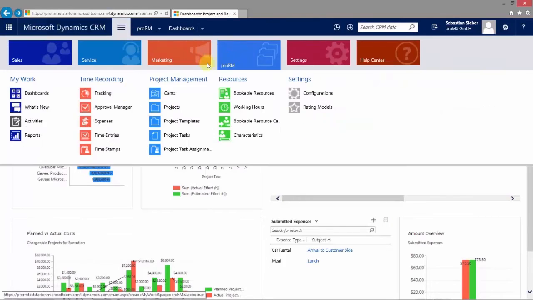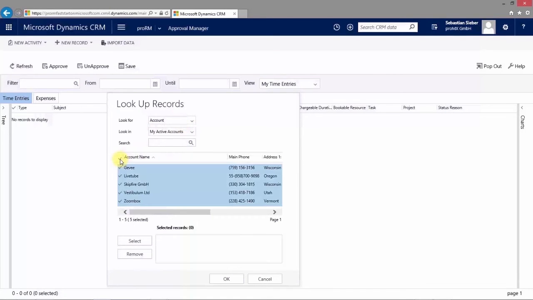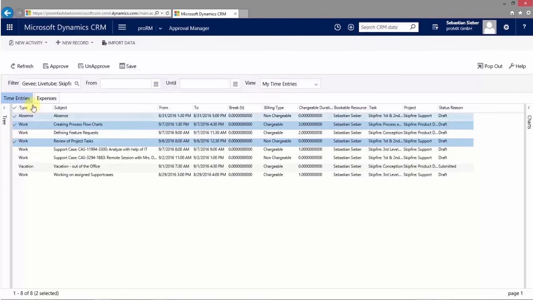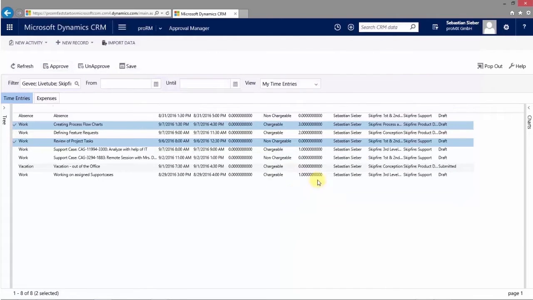Approval Manager is developed for project managers and enables them to filter and view bookings in a structured way. As a manager, you can instantly adjust the submitted bookings and approve or disapprove them.